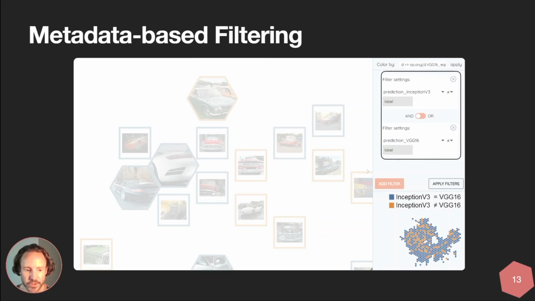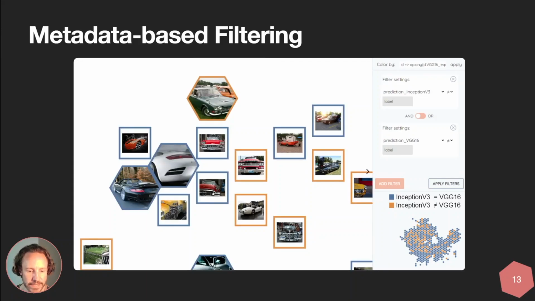Here we inspect 2 different classification models, Inception v3 and VGG16. Multiple filter expressions enable the display of misclassified images by both the Inception v3 and the VGG16 models. In this particular part of the embedding space, we can see that the misclassified images are either sports cars or close-ups of the front of the car. This information can be reported back to the quality assurance team for improving the dataset or model.